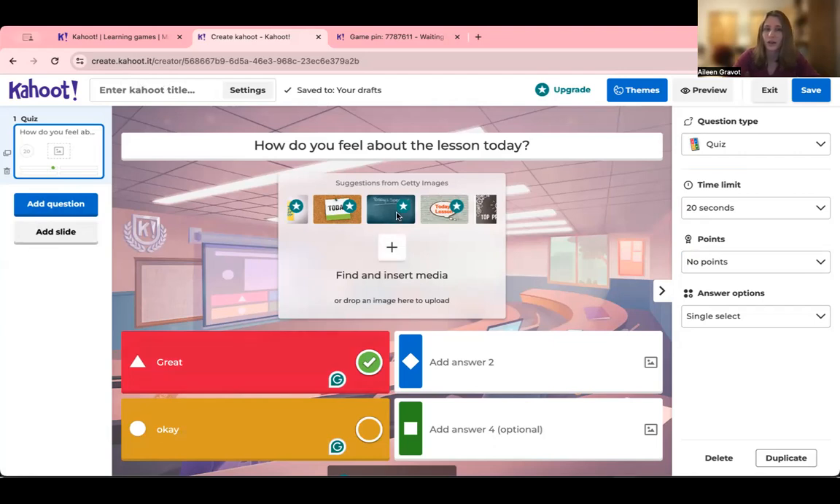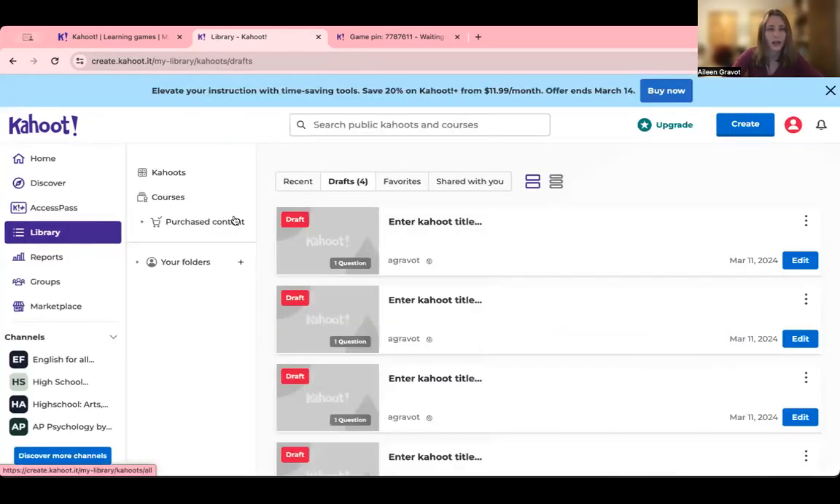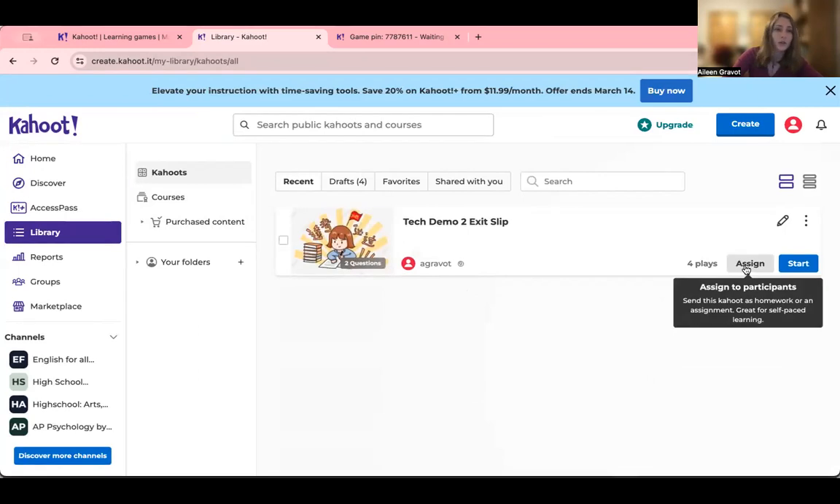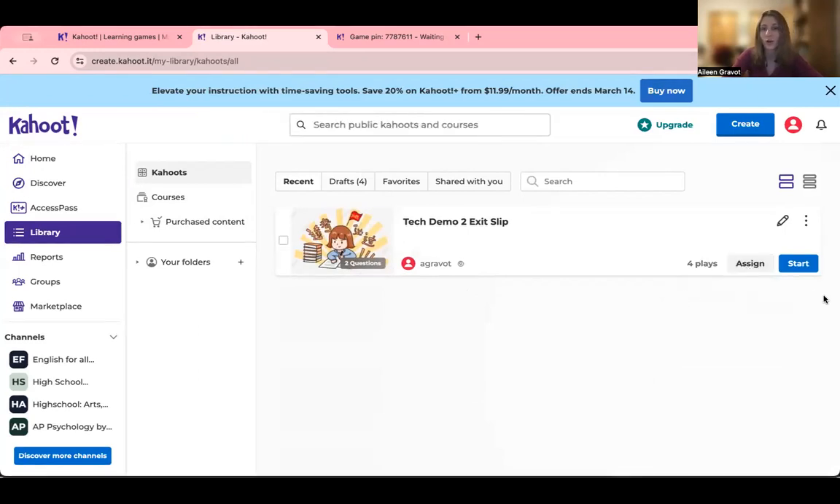You can add one. And when you say add a slide, you can add one of these. And yeah, so we already have a Kahoot already up. So if you were to go to library, right, you can see this is a Kahoot game that I made. And if you want to hit assign, you can assign it to students later so they can take it at home, or you can hit start and do the Kahoot live in your classroom.